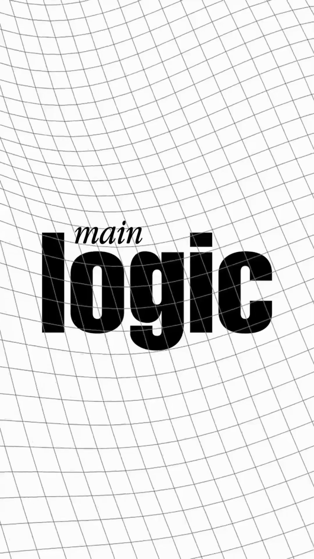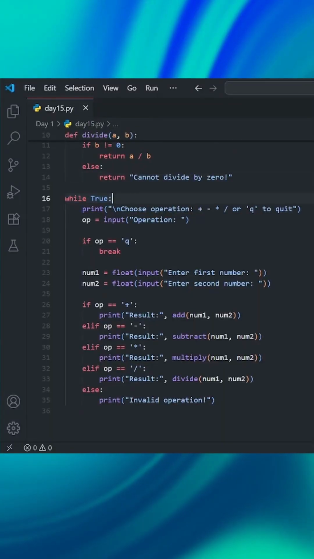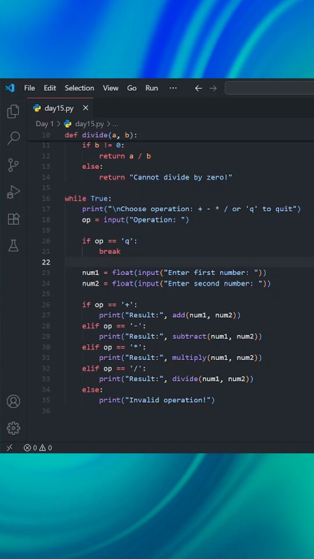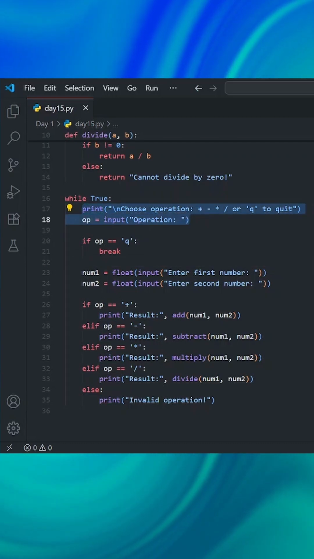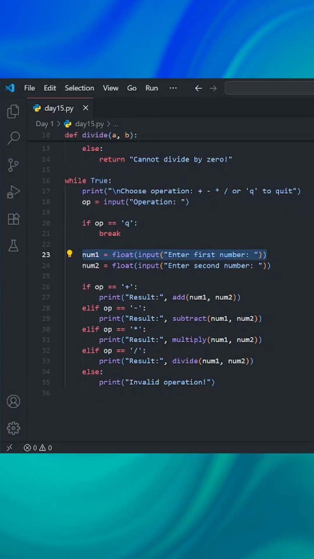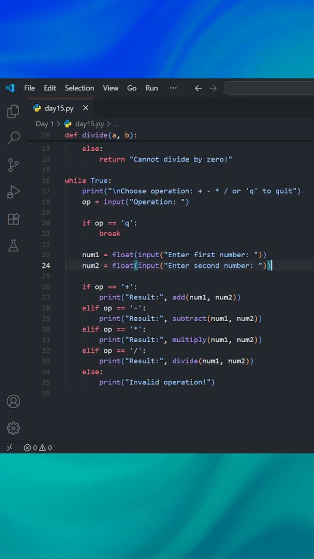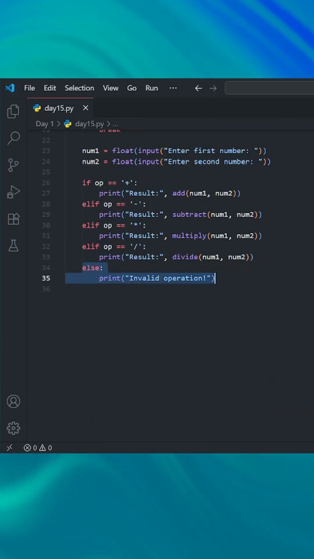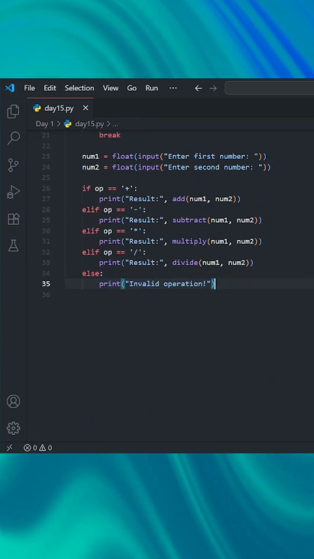Now comes the main logic, a while True loop. This keeps the calculator running until the user types q to quit. Inside the loop, it asks for the operation, gets two numbers using input and converts them to float. It checks the selected operation with if else, calls the correct operation and prints the result. If the input does not match any valid operation, it prints invalid operation.